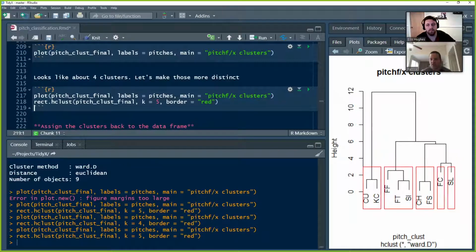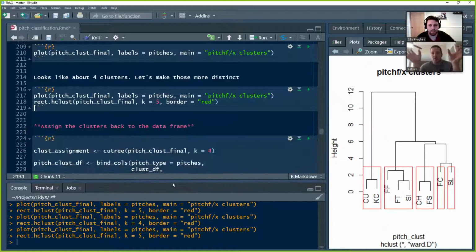If you change it to 5, now there's a little separation in that furthest cluster, where we see the FC, which was our cutter, and the SL, which is our slider. They actually separate a little bit based on some of the median values. Remember, all we used was the median in our reduced data set. So it's important to keep in mind we didn't account for any other features, which we could have done. We didn't account for variability. We didn't account for everything.